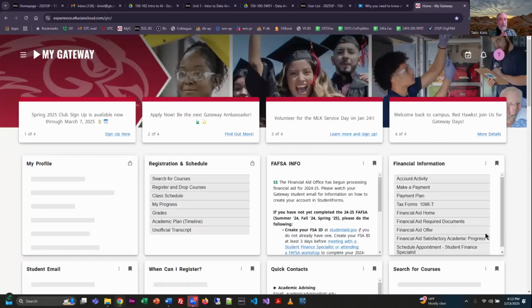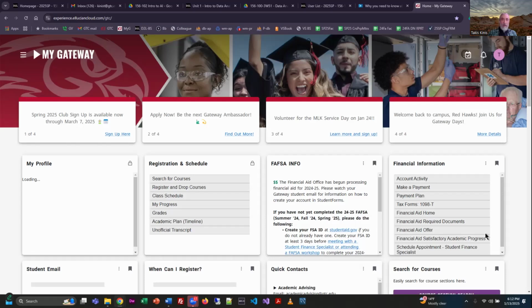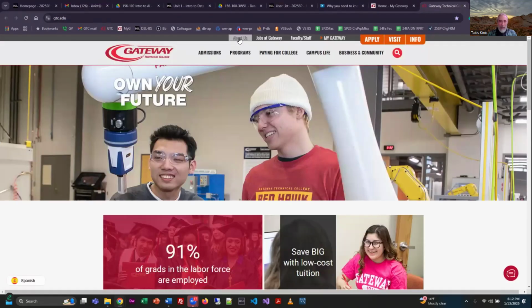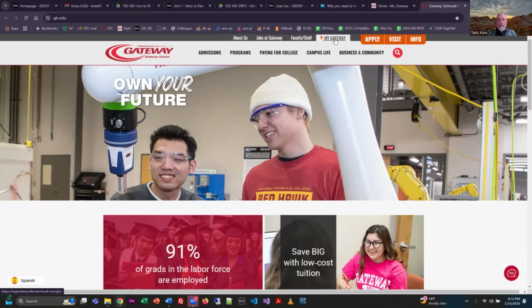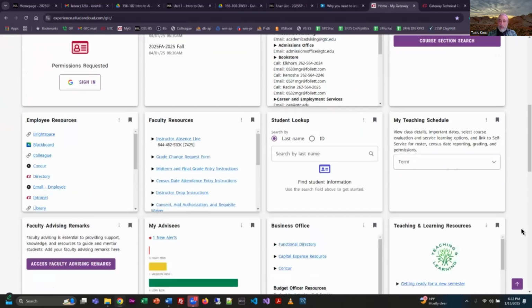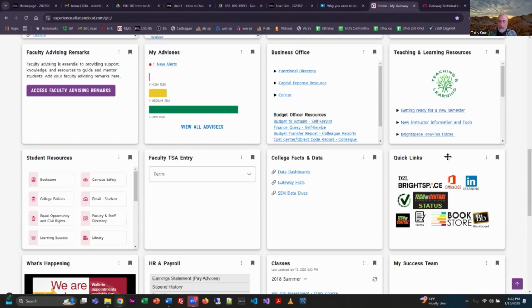Now, I'm not sure how you guys log into this from a student perspective, but I think if you basically go to the Gateway website, they have a link for it somewhere here, My Gateway, right up there. Your interface, of course, will look different than mine, but we have some similarities. If you scroll down through My Gateway, they have this Quick Links tab, and you'll notice that they have a link to Office 365.